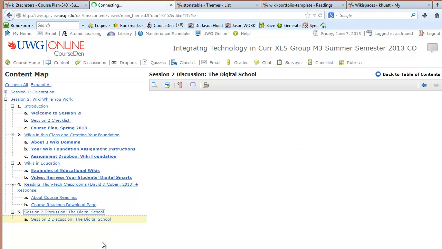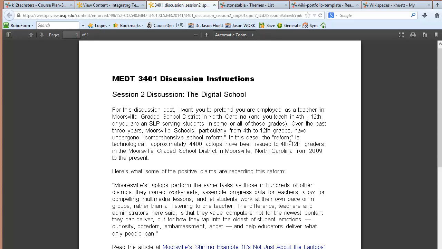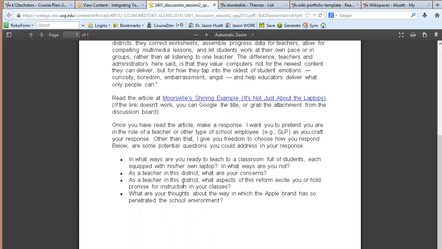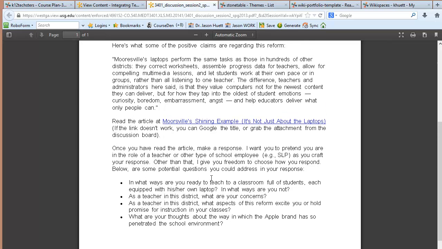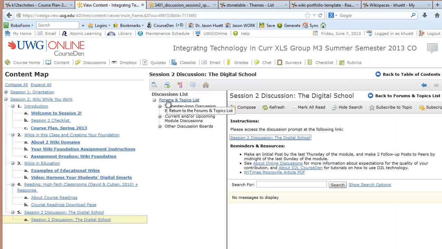Finally, there's a discussion on the digital school, and you want to grab the prompt here. Just click this thing and a PDF will open up and it'll kind of set the scene. There's a New York Times article here about a North Carolina school and what they're doing with BYOT. I don't know that they call it BYOT in this article, but it's basically a one-to-one initiative. Actually, it's not a BYOT. Sorry, it's a laptop initiative, but at this point, even a year or two later, it may be transforming into BYOT also, which is another concept that you may or may not be aware of, but you will be soon. Just check out that Mooresville article and then try to make your initial posting by the Thursday of the module.